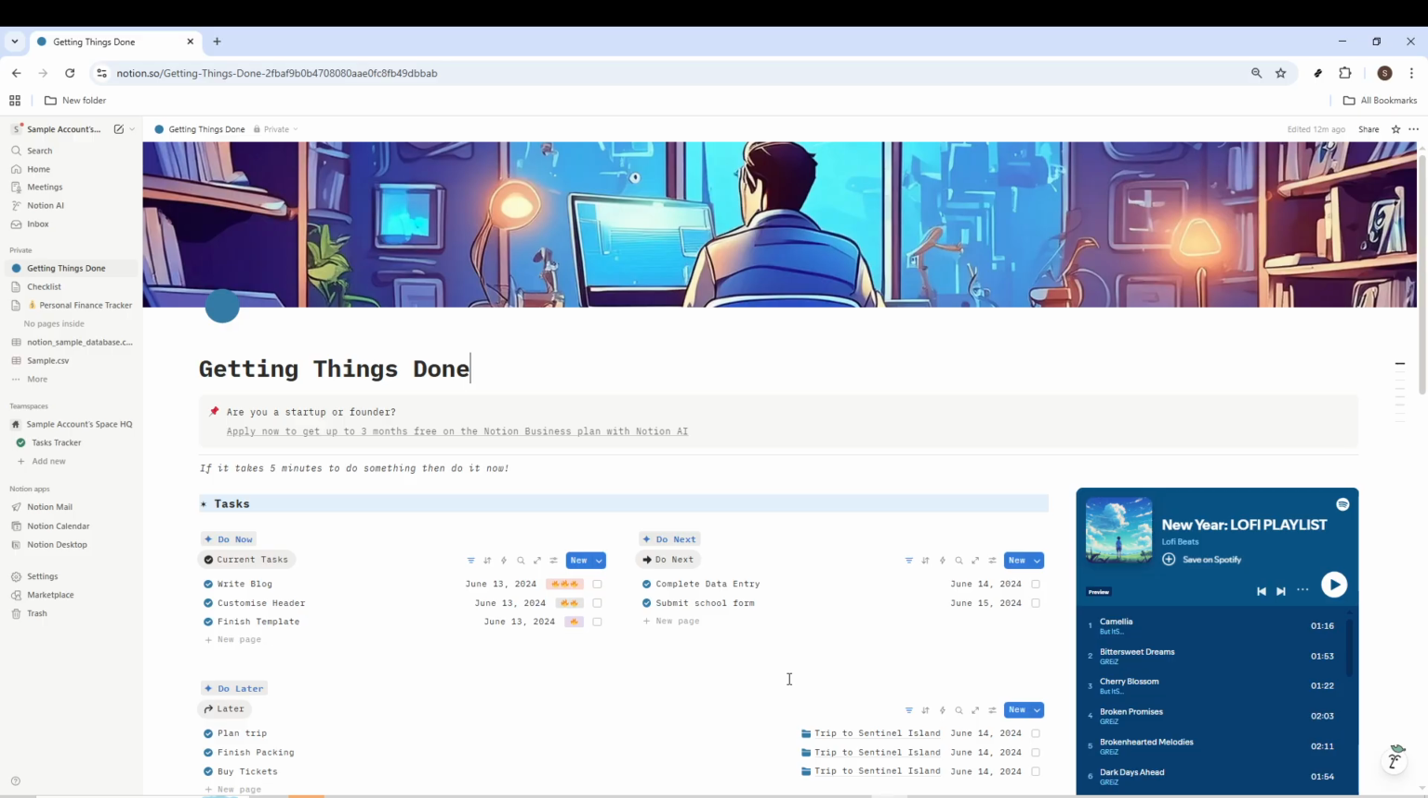Think of a Notion page as a collection of blocks stacked on top of each other. Each paragraph, heading, checklist, or image is its own block. Drag and drop allows you to pick up any of these blocks and move them exactly where you want. Start by locating the specific content you want to move.